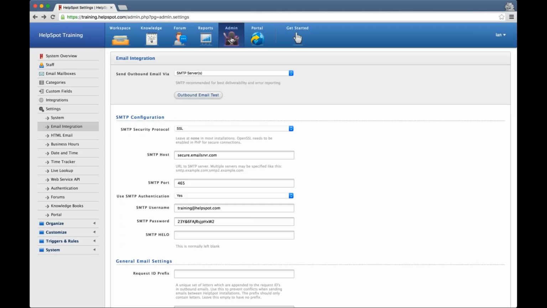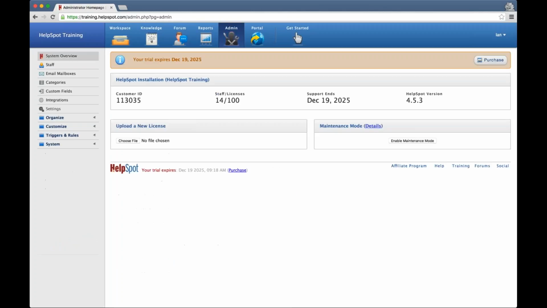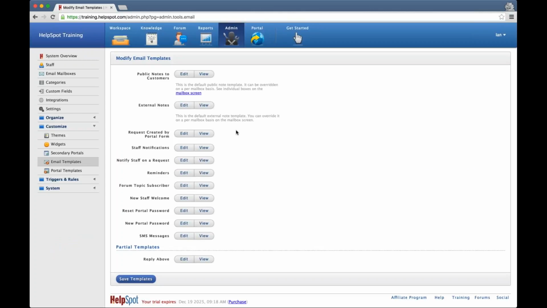Okay, so let's jump over to the email templates. So over here in customization, we have the email templates here. And so I want to talk about a different way to use these. So the purpose of the email templates is to allow you to customize the outbound emails from HelpSpot. So you can customize their design and how they look, which is all great.